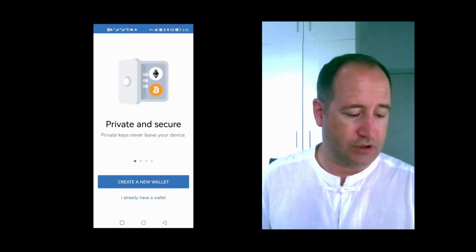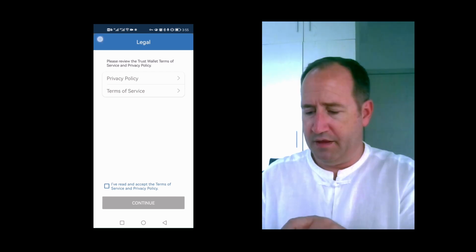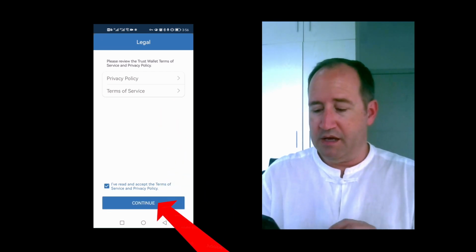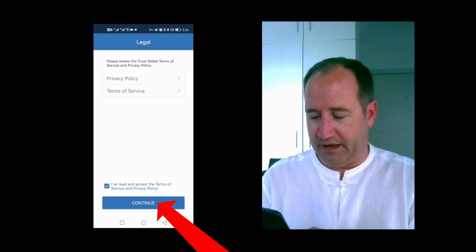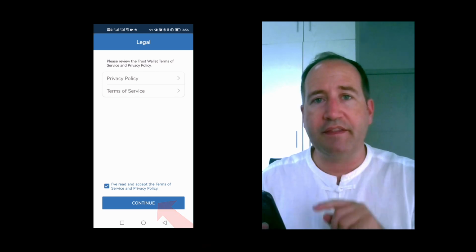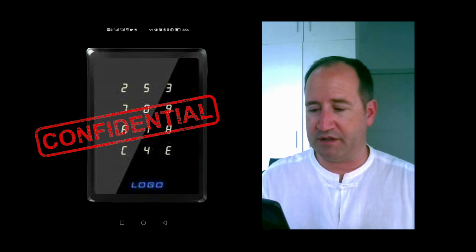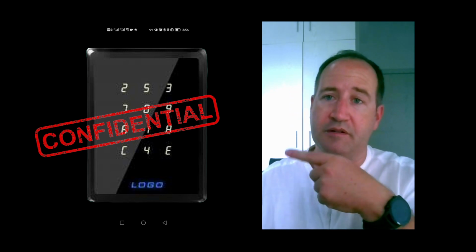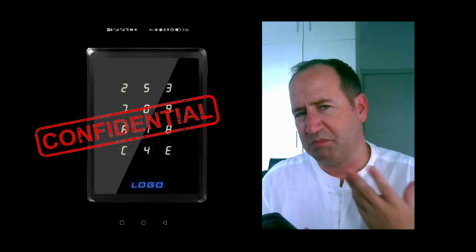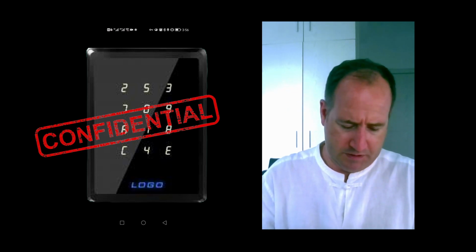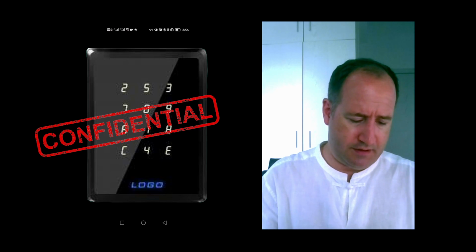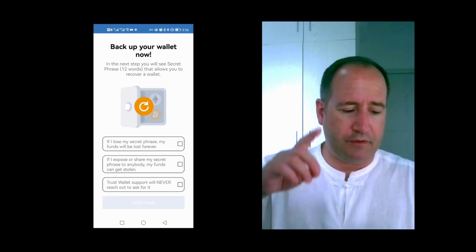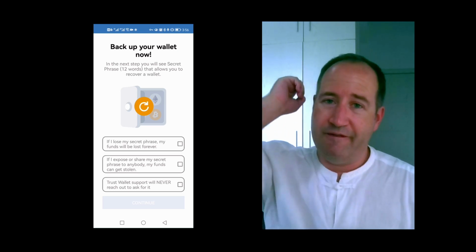As you can see, create a new wallet. Then when you're done reading them, you can come all the way to the bottom, click the I've read and accepted terms of service, and then you say continue at the bottom. Here you will create a passcode. I'm obviously gonna blur it. Okay, anyway, let's do that, and there we are. Confirm the code, and once you've confirmed the code, now this is very important.